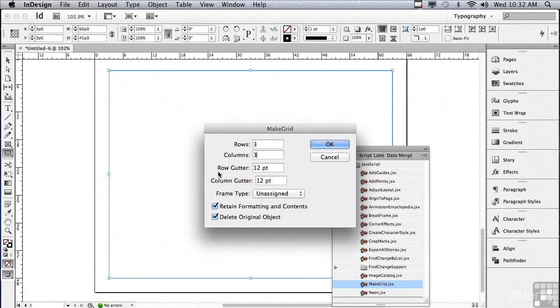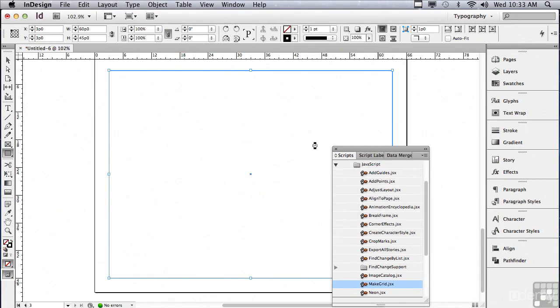I'm going to leave row gutter and column gutter as it is at 12 points. That's the distance between the rectangles that it's going to create. What kind of frames do I want? Unassigned, text, or graphic? If I want to place images in these frames, I'm probably going to choose graphic. Do I want to retain the formatting and content within my rectangle? Well, at this point, there is no formatting or content. So it doesn't matter whether that's checked or not. Do I want to delete the original object? If I do, I want to leave this checked. And then I'm just going to click OK.